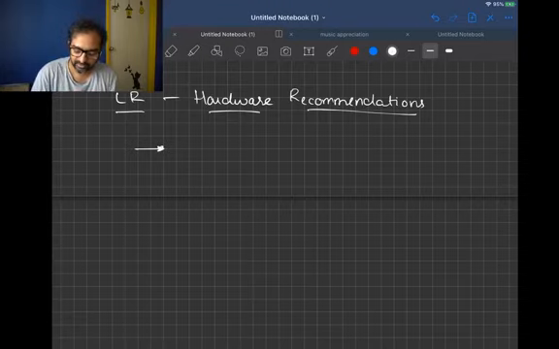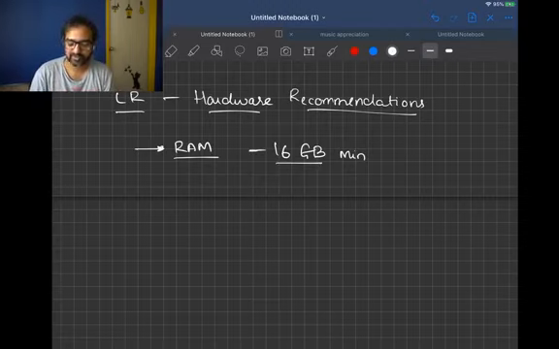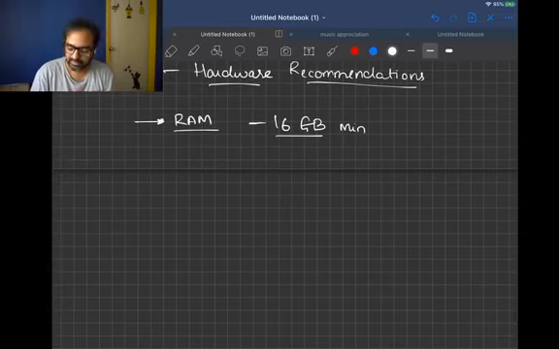So the most important thing is RAM, and lots of it. I recommend 16 GB minimum, and especially if you're doing landscape work and shooting a lot of panoramas, you will run into this limitation. So you will need RAM.